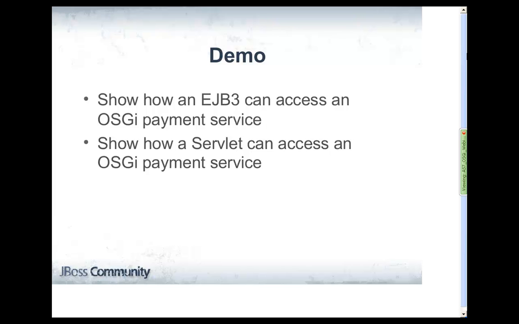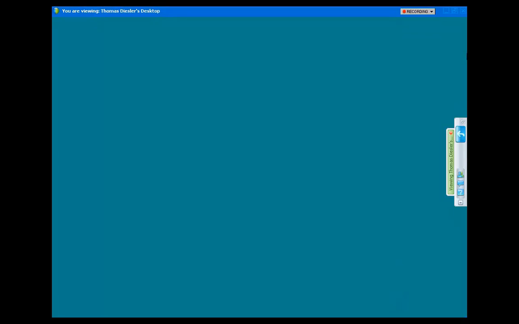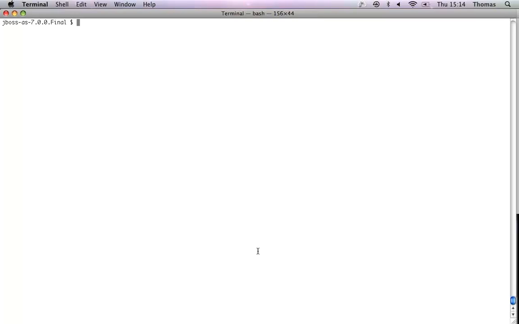Let me try to share my desktop. In this demonstration, I'd like to show you how to invoke an OSGi service from an EJB3 stateless session bean, and also how to invoke an OSGi service from a web application, so a servlet.